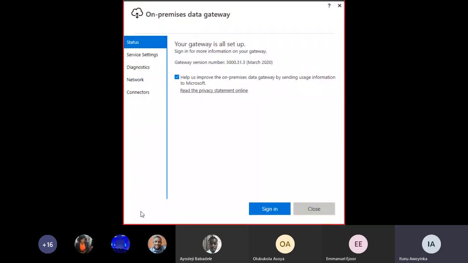Okay, so this is what our on-premises data gateway looks like. Please, can you see the gateway? Please let me know if you can see the gateway. We can see it. All right, thank you. So this is our on-premise data gateway. This is saying our gateway is all set up. So it means after downloading and installing your gateway, you should have this status. Your gateway is all set up, ready to be used.